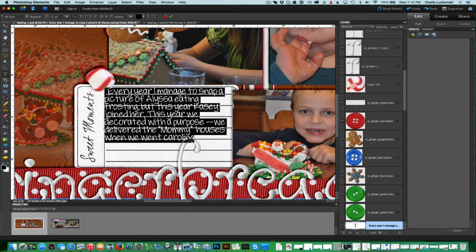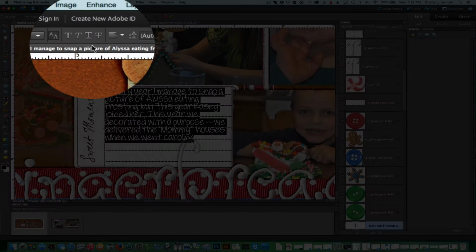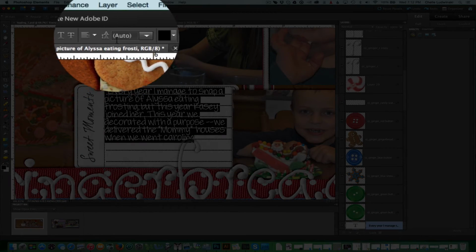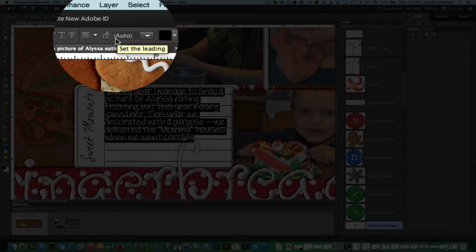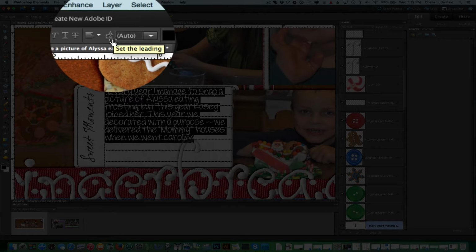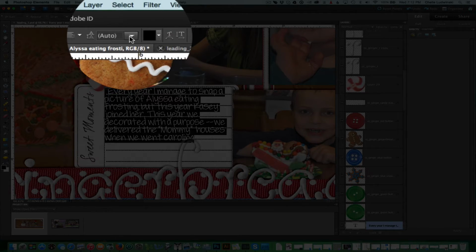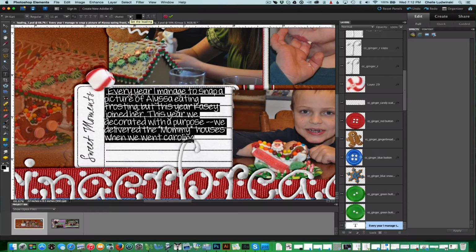Now we need it to stretch out with a little bit more gaps in between, and the way that's done is called leading. Right up here across the top, now I'm in Photoshop Elements 9, but it'll be in a similar place in the version of Photoshop Elements you're using. Right here, set the leading. You can see it shows an icon that looks like an A with a line underneath it, and then an A with a line underneath it, and then the little arrows in between. Okay, it's set right now on auto, and we need to kind of guess.